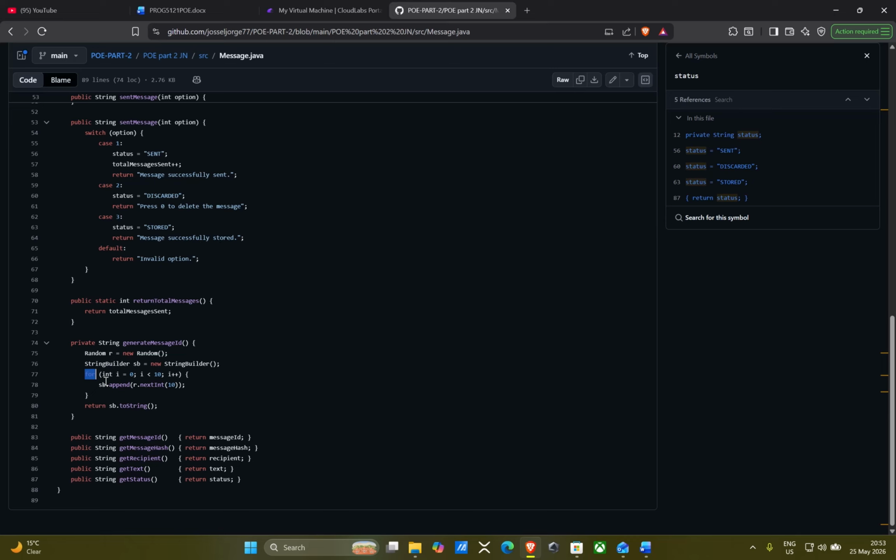And we have the next int. We have here the next int. So this expression here will generate a number starting from 0, that means 1 for us programmers, till 9, and then by the end the ID will return as a string.